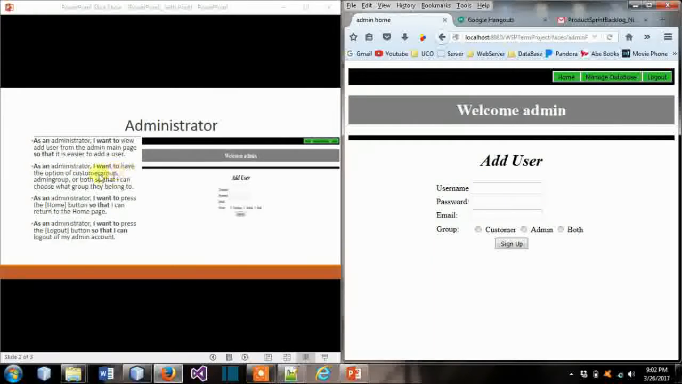As an administrator, I want to have the option of customer group, admin group, or both so that I can choose what group they belong to. So here's the group. When you're adding somebody, you can choose customer, admin, or both.